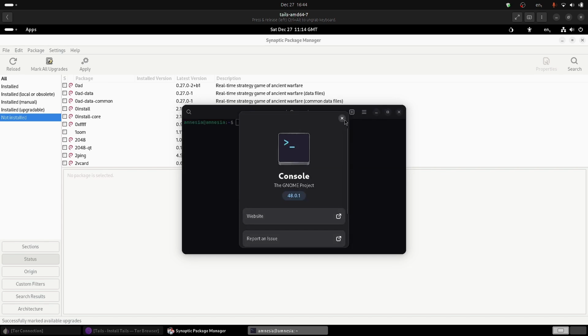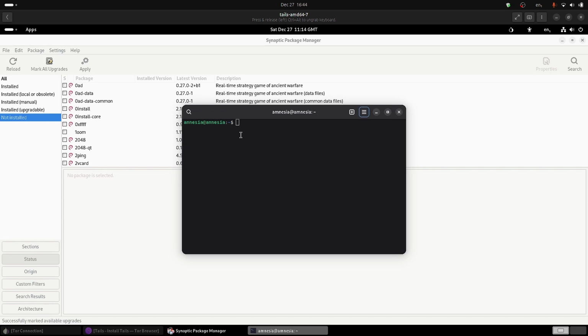No, it is GNOME console and not KDE console. Now let us do sudo apt update. Let us see what is there for update. Okay, I made a spelling mistake. Okay, so the admin name is Amnesia, and I have to use the admin password here.